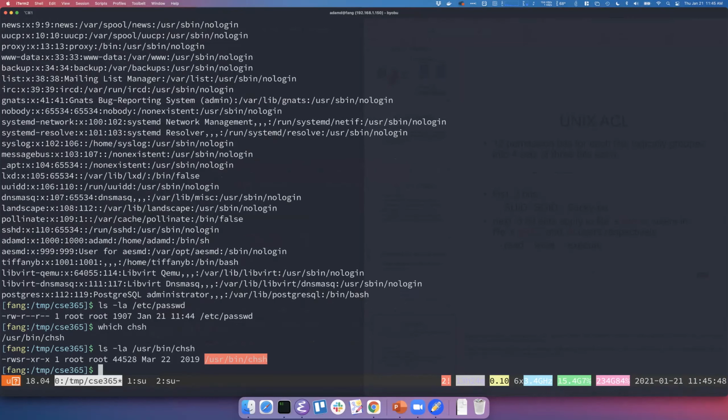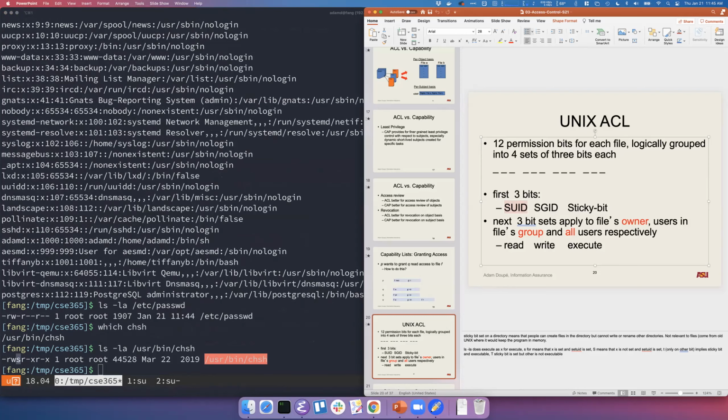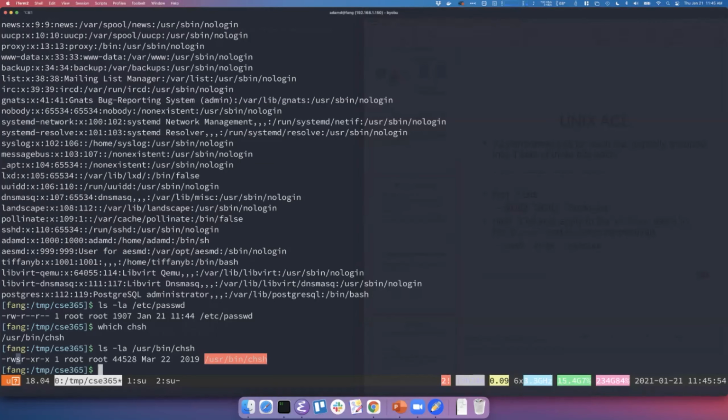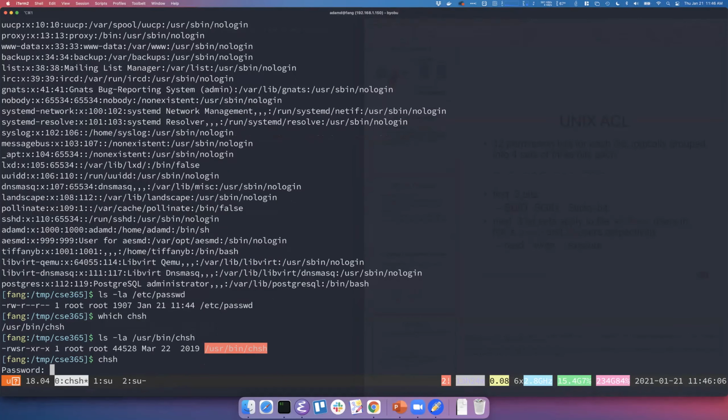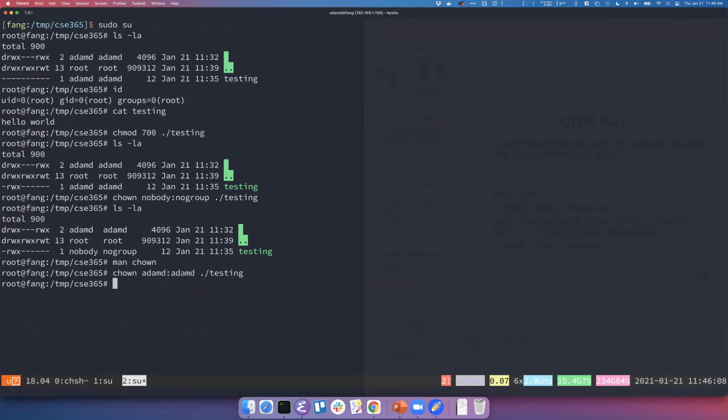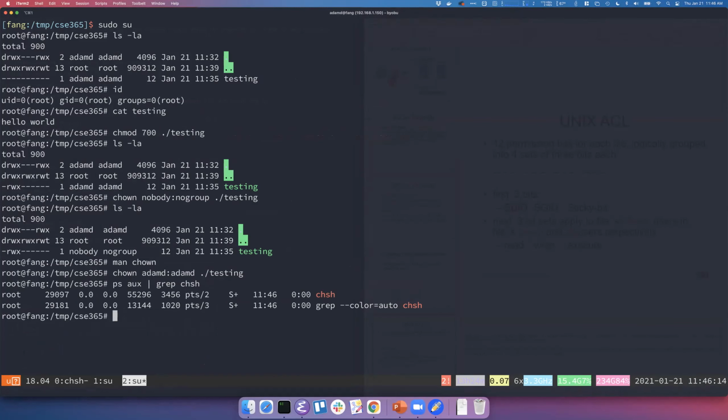What this means, this s is the setuid bit. So this is one of the first bits in there. And this says that this chsh program runs as root. That's what the setuid bit means: it runs with the permissions of root. So when I run this again, watch. If I do ps aux | grep chsh, we can see that the chsh program is running as root.